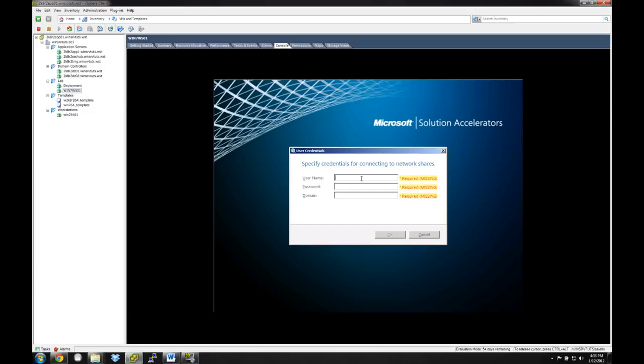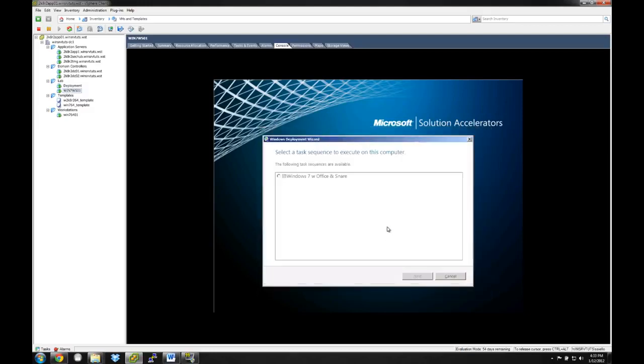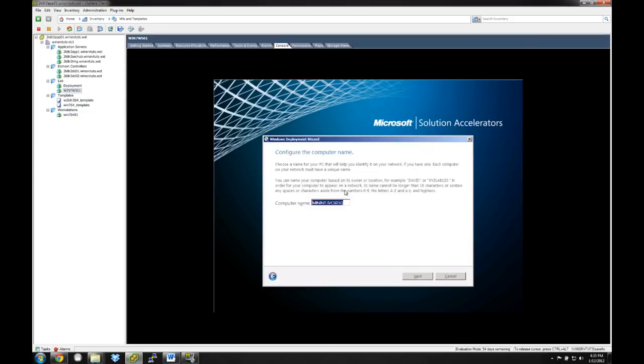We'll plug it in and it'll give us these sort of names and things like that that we have to enter in. So in this case, I'm going to use this user, and the domain is windsurftoots.wst. And this is, remember that package that we created, Windows 7 with Office and Snare. And the computer name that we will create is Win7 Workstation 01.